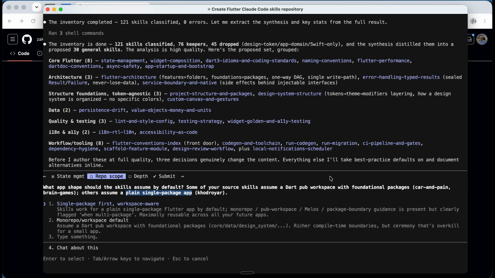But the other one is like a workspace with foundational packages. We can have different packages, different features in different structures, you know, and combine all of them into the main game, into the main app. So let's just go for the first one. And then this one is better, I think.